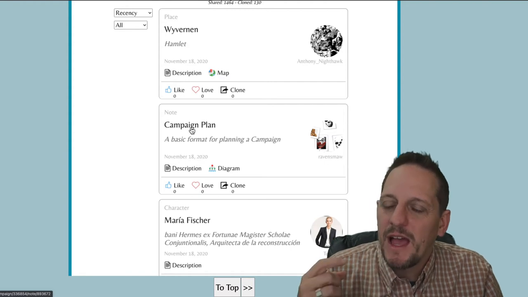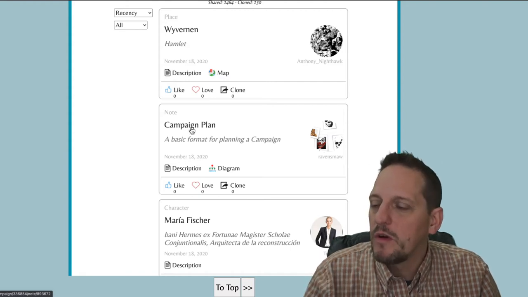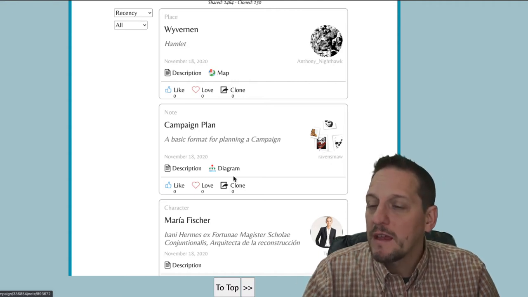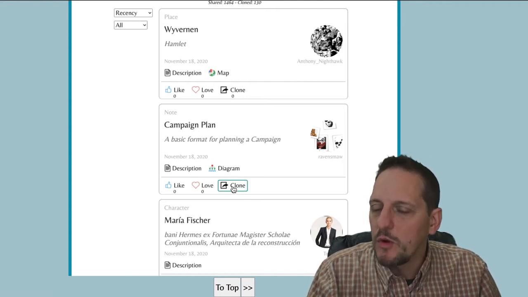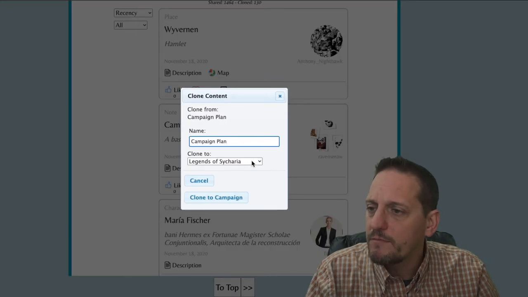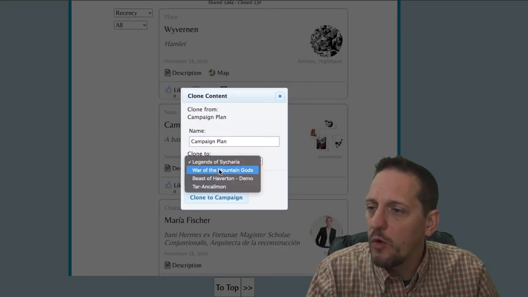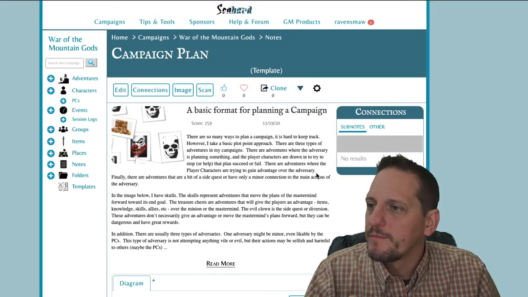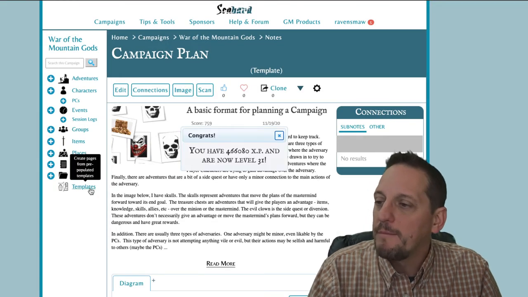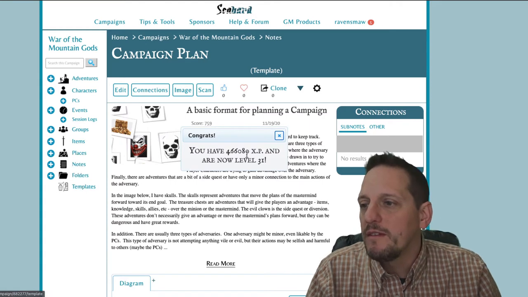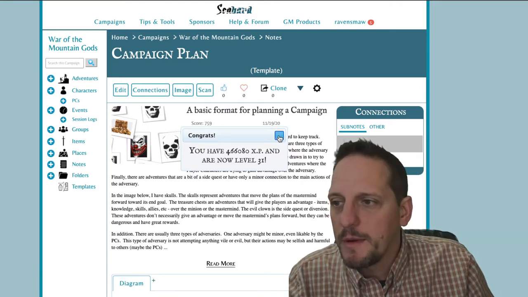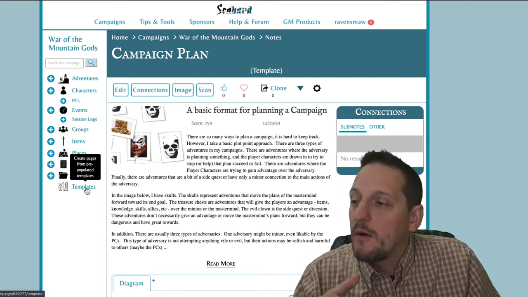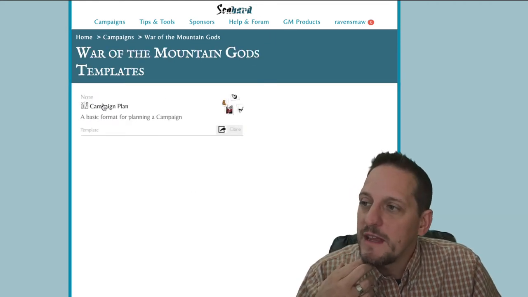You see it there, the campaign plan. So this is a gold star entry that I created for one of my other campaigns, and mainly because I wanted to use it in this one. So I'm going to click clone. I'm going to pick the campaign I want it to go to, War of the Mountain Gods, and I'm going to clone it to my campaign. And boom, it pulls it in. And by the way, now I can find this anytime. Boy, hey, I just leveled up. How exciting. I can find this now because it's cloned in my campaign. You'll see it now in my templates.